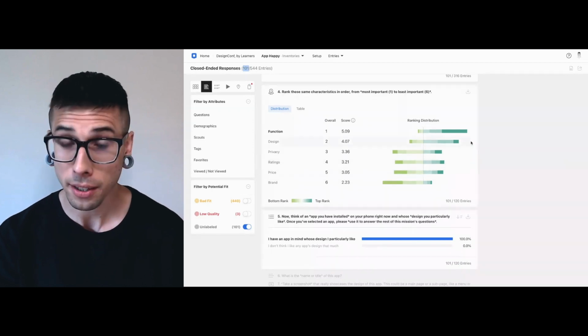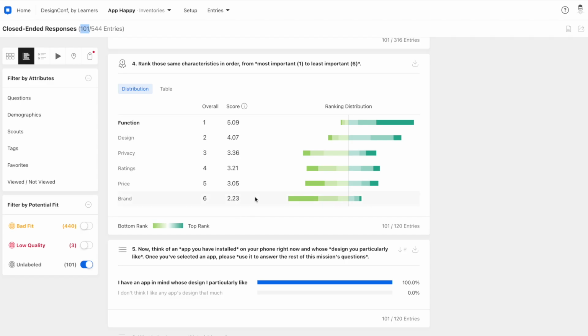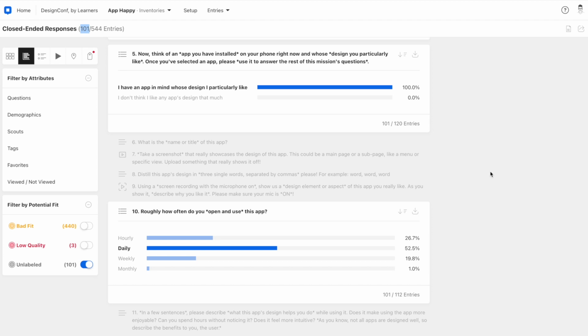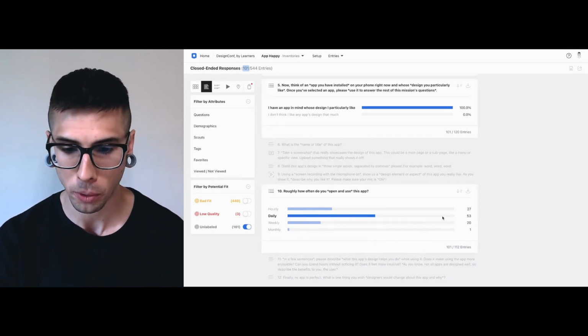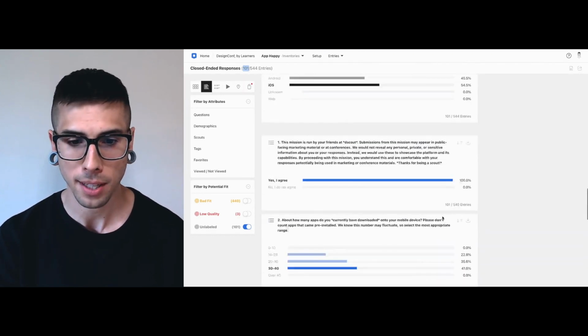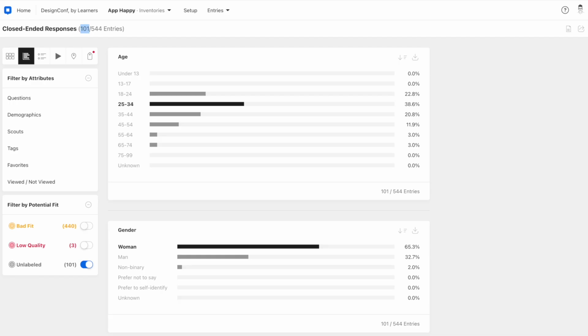But this is interesting. This might be interesting to your product managers or even a marketing person, wherein the brand is at the very bottom of these characteristics. It's kind of interesting. If we scroll a little further, we're going to see the frequency of usage of the apps that folks are reporting here. And daily is the most frequently reported usage metric, which is great. We want our designs to inspire, to encourage people to be using the apps as often as possible. So that's just some high-level information around the closed-ended responses.